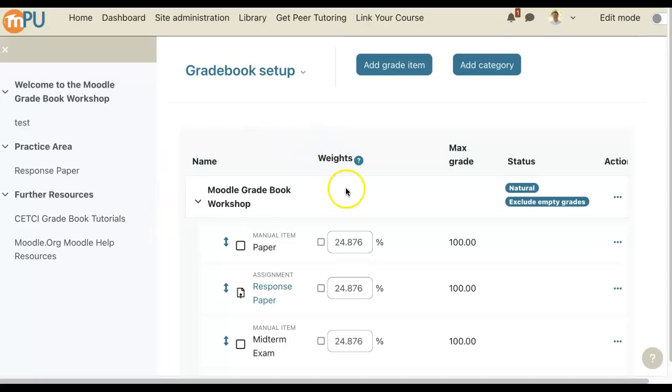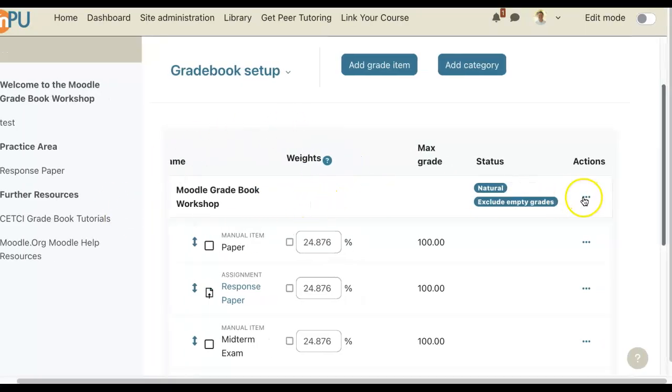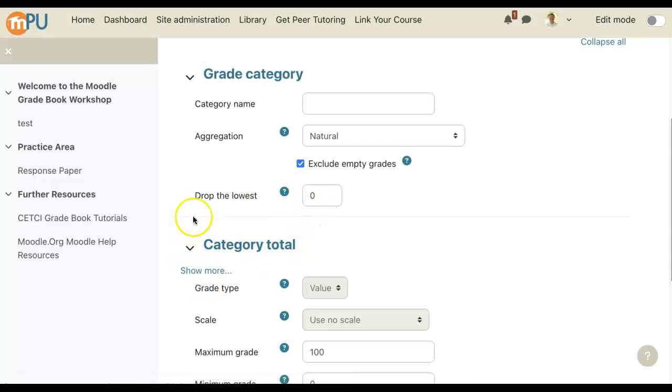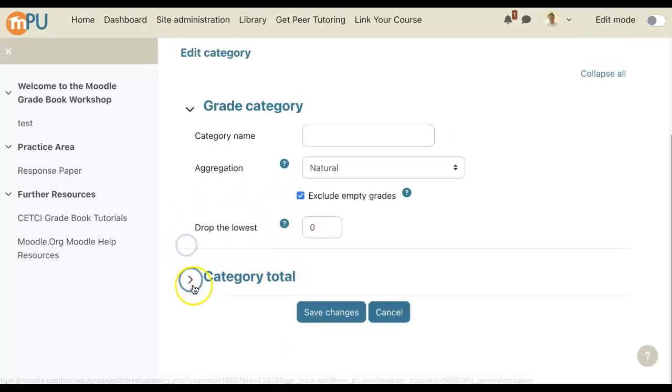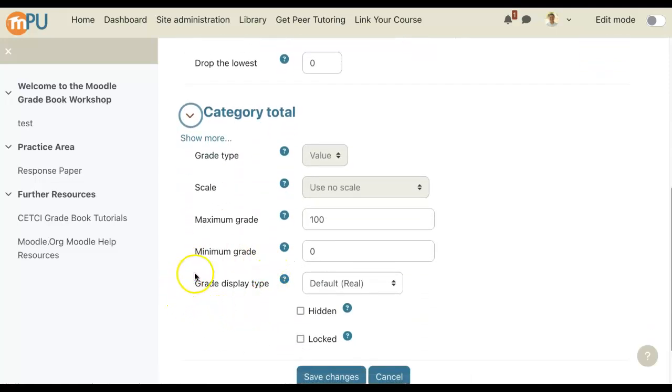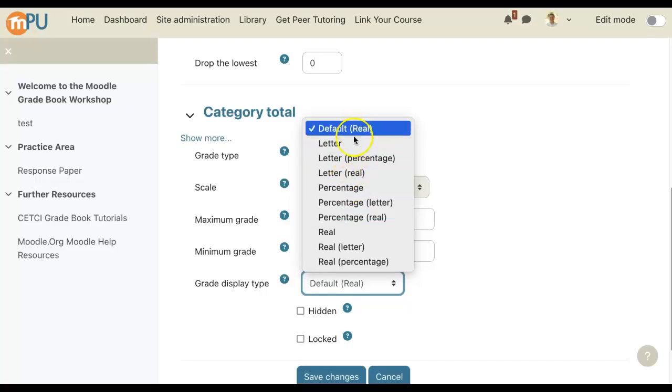I'm right here. I'm going to scroll across to where it says actions and these three dots, and then click on the edit category link. Okay, there was edit category. And here, I'm going to go down to where it says category total. This may be unexpanded. If it's closed, you're going to want to expand it. I'm going to scroll down to find where it says grade display type. Under here, I have a whole bunch of different options that you can see.